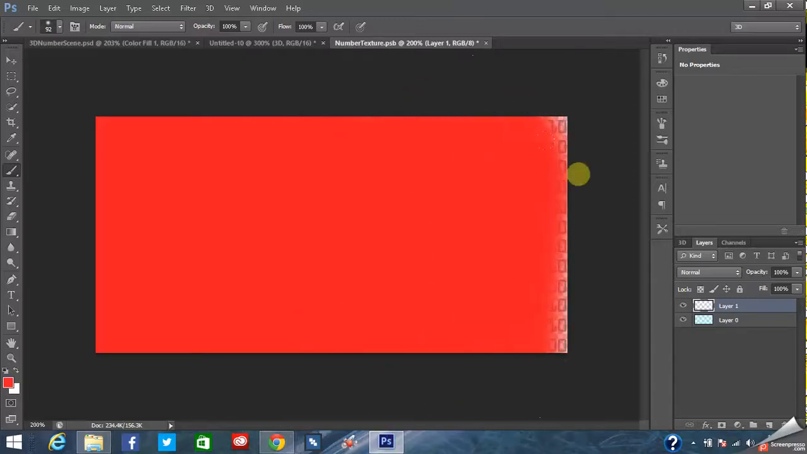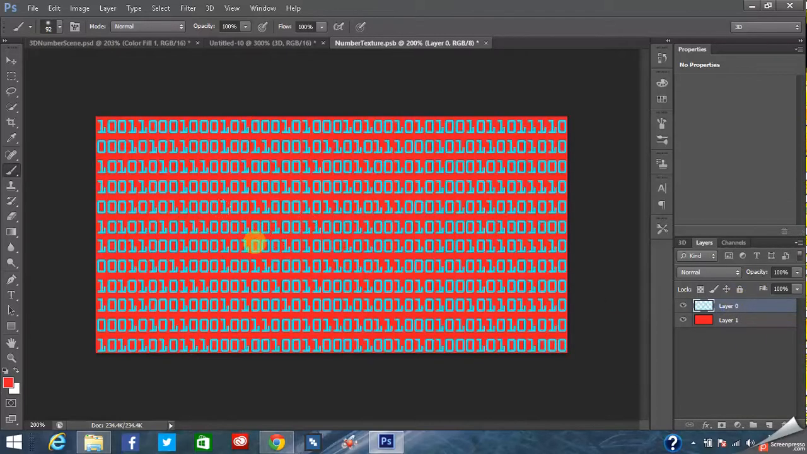And this doesn't really matter, this red. This was just the background so I could see the numbers better. It helped me keep the lines in between the numbers perfect. And as you can see, this is a perfect tiling pattern. It's equal on each side, and they line up on top of each other and side to side perfectly. And that's how you want your textures to be. That way you can't see flaws in it.